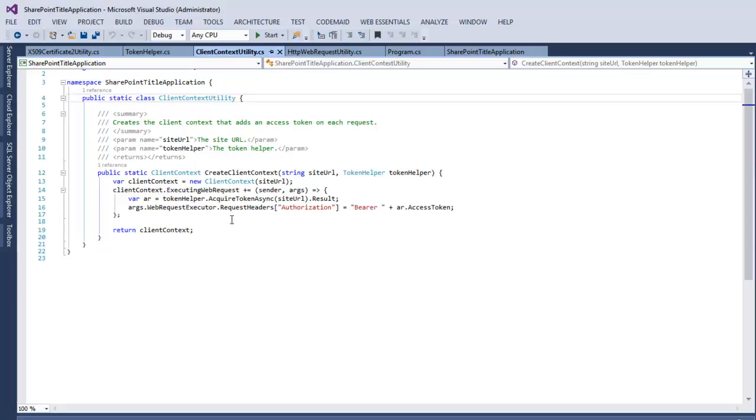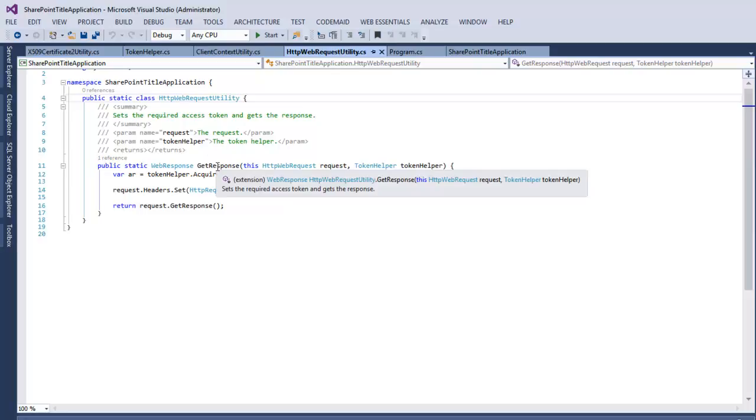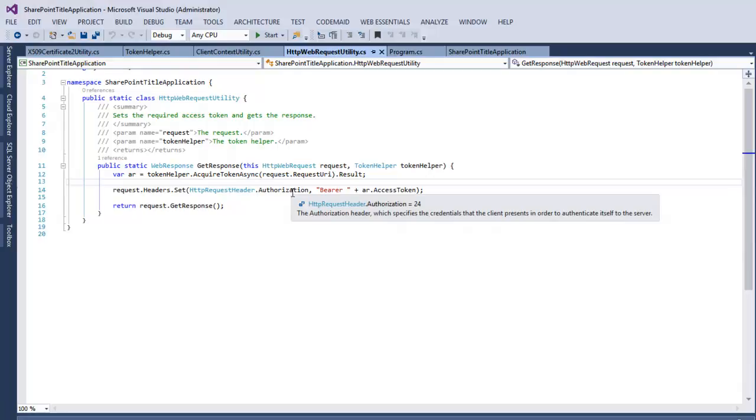Another way to communicate with SharePoint Online is through REST. So we can call the REST endpoint and then get our information. And when we use REST, it actually works almost exactly the same as the client context. We have to pass in our authorization header. So I created an HTTP web request utility that has a getResponse extension method. So it extends the HTTP web request with a method called getResponse, but we then pass in the token helper. Again, it's the same token helper. But what we will do, on every getResponse, we will first acquire a token async, which will, if there's no token in cache, go to Azure Active Directory and fetch an access token. If there is a token in cache, it will use that token if it's valid, and then set the authorization request header and pass in the access token.